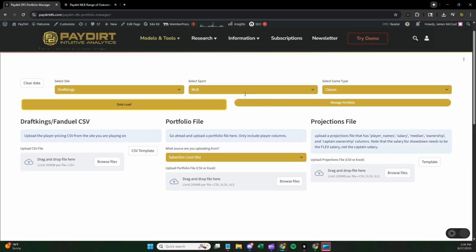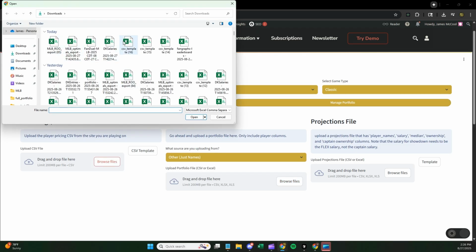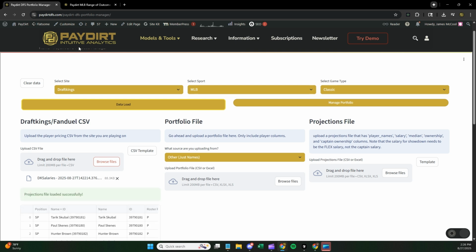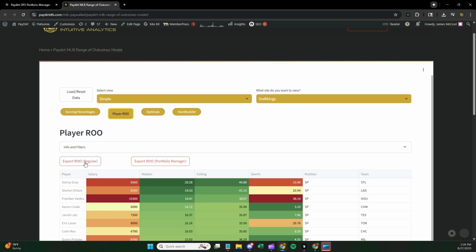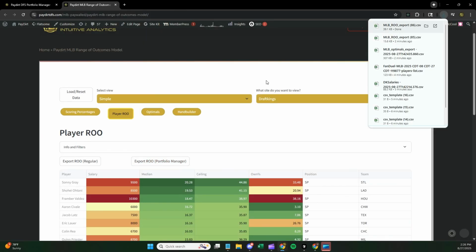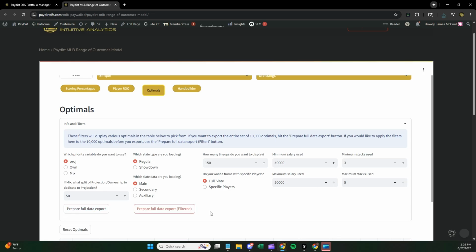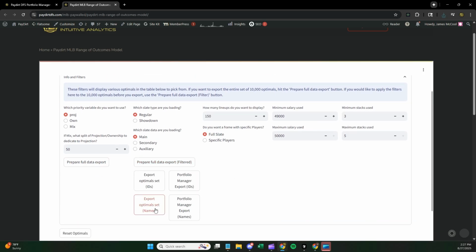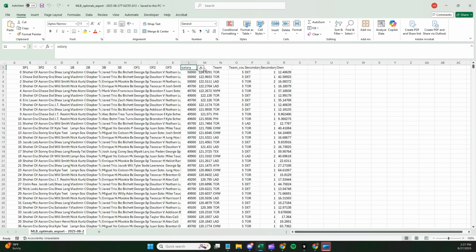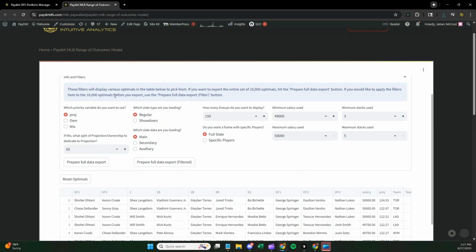Now, one mistake that people make relatively frequently is trying to upload something that has something other than just the lineups in their portfolio. So for instance, let's load up the CSVs here. If you were to export this, not that one. If you were to go to the optimals and you were to export the full or export the filtered and you just export optimal set names, see how we have the salary, projection, team count. We have all these other things here, right? If I try to upload this, watch what happens. This is 813.